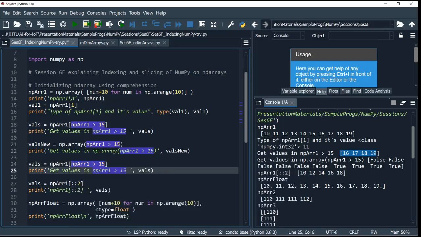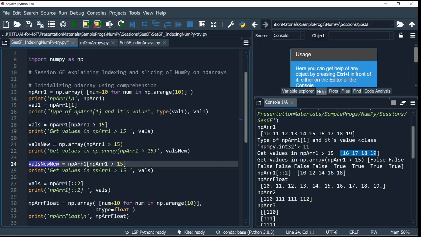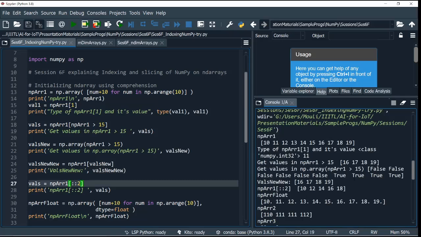Correct. You are right. Okay, let us do that. Vals new. Oh, okay. I got what you are saying. Okay. So we got it back. So what is it doing?